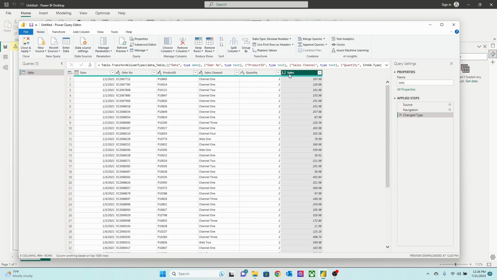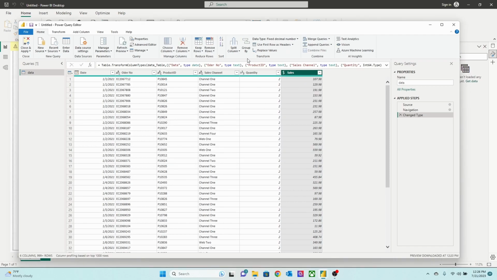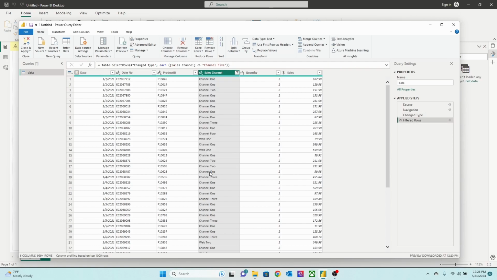So maybe for this sales, we change it to fixed decimal number, replace current, quantity is fine, every other thing is good. And let's think about one scenario that we have channel 1, 2, 3, 4, 5 and web 1, 2, but maybe we stopped selling on channel 5, so we remove the channel 5 from our data, so it is filtered. Assume that our transformation is done.